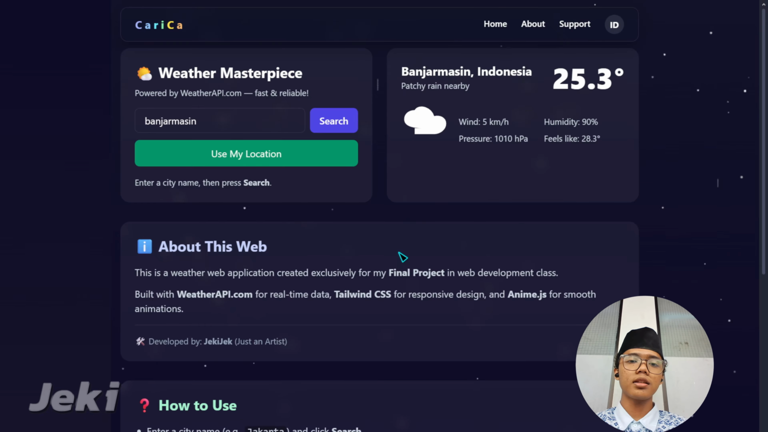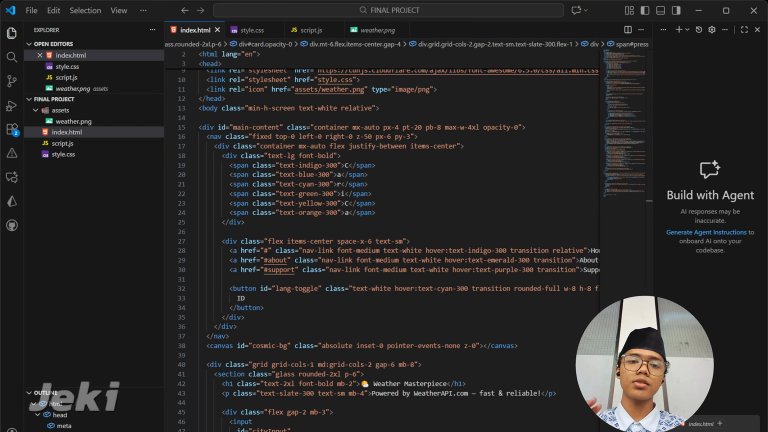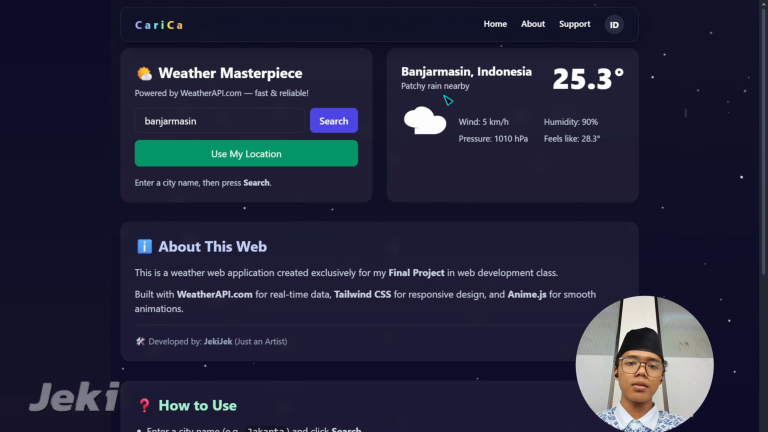The magic starts in the style CSS file. The background is a deep space gradient. The glass effect takes just three lines. It looks like this. And the navbar is centered with a subtle box shadow and a gradient underline on hover. Even the loading screen fades in smoothly, all in pure CSS.